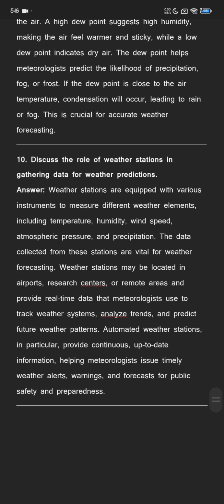Discuss the role of weather stations in gathering data for weather predictions. Weather stations are equipped with various instruments to measure different weather elements, including temperature, humidity, wind speed, atmospheric pressure, and precipitation. The data collected from these stations are vital for weather forecasting.